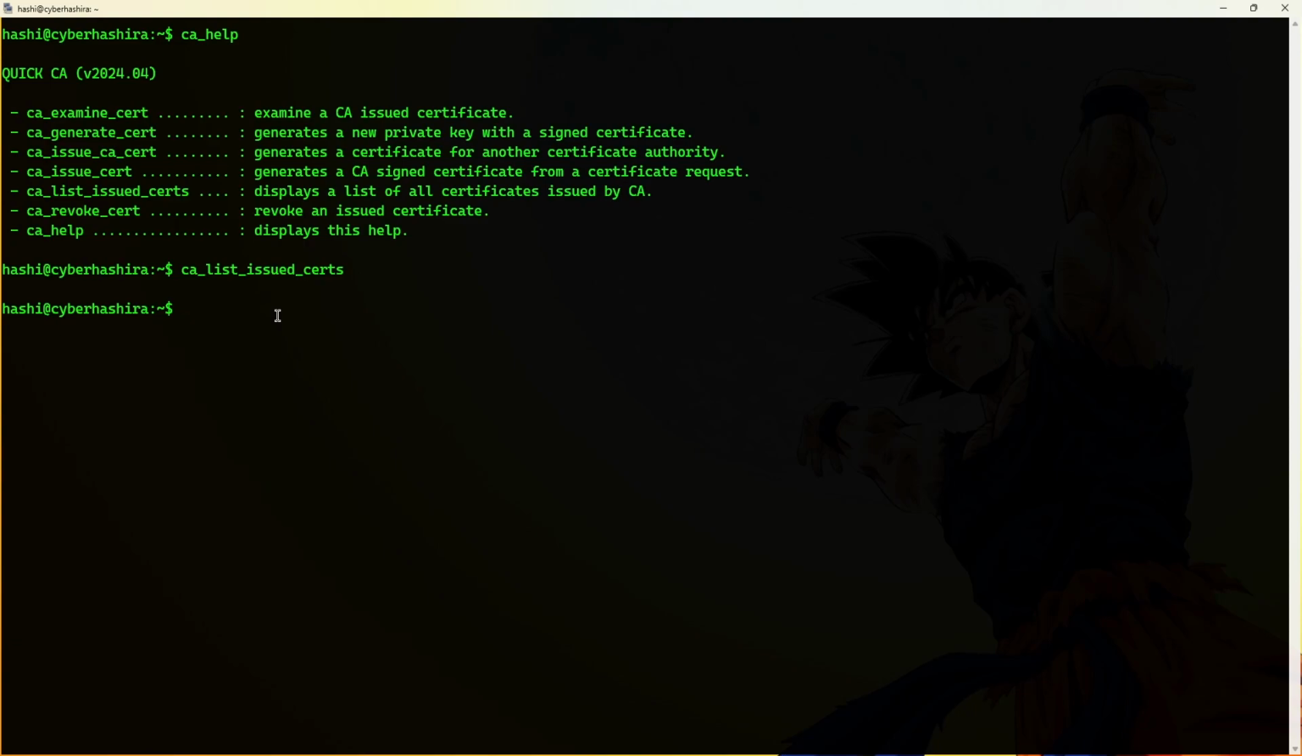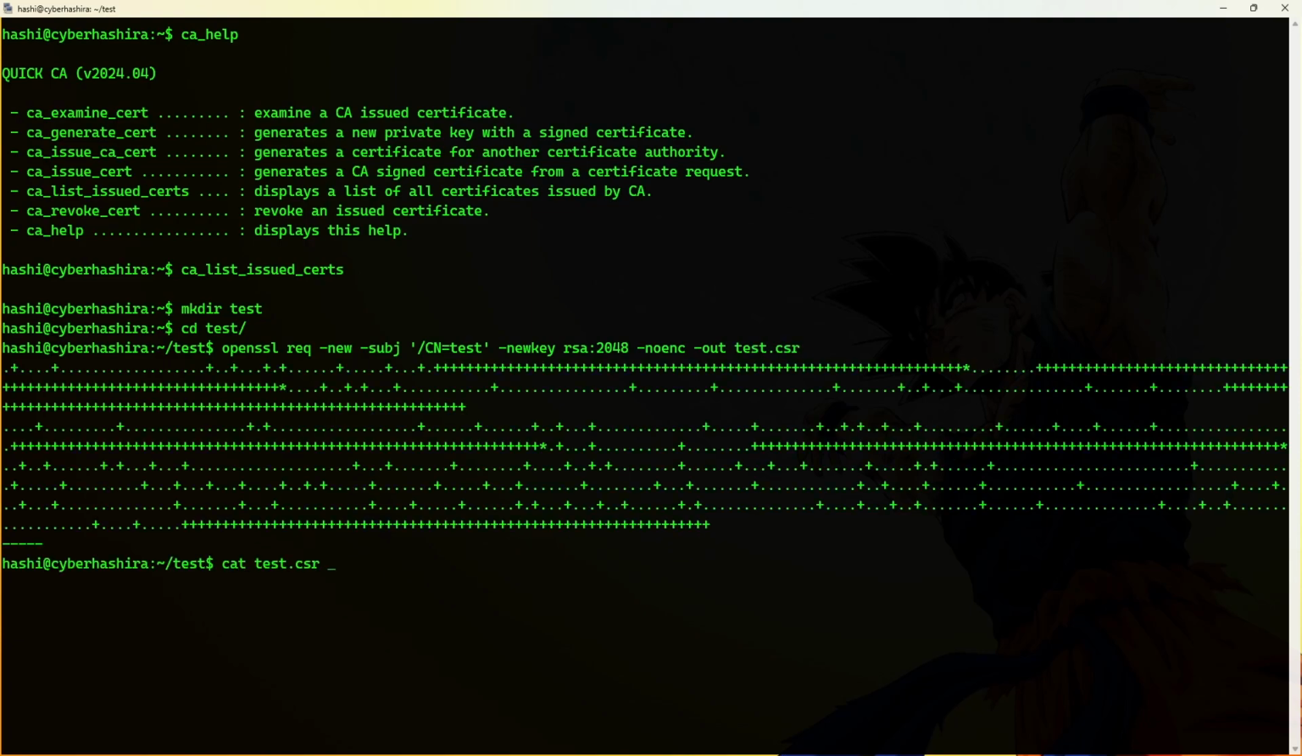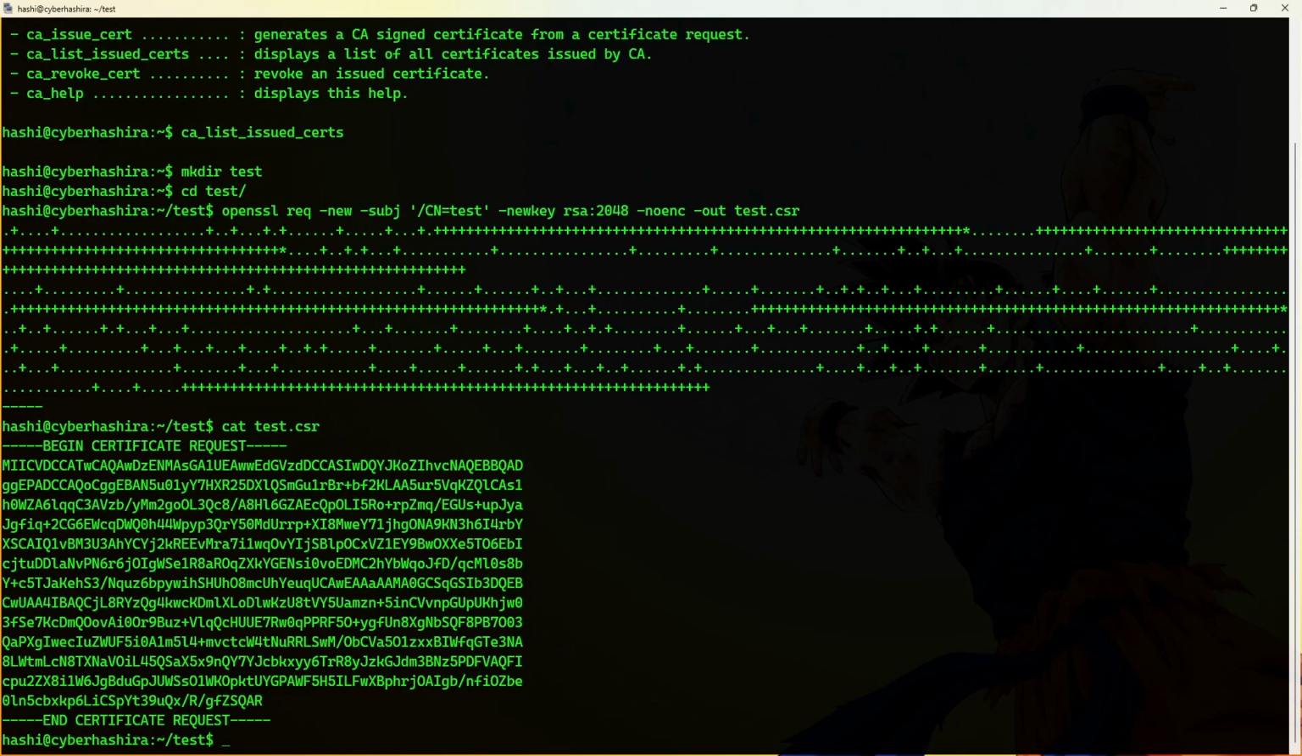So now I will generate a CSR and submit it to our issuing CA. Let's create a directory, and run openssl req -new -subject test -newkey rsa:2048 -nodes -out test.csr. Okay. Here's a certificate request.